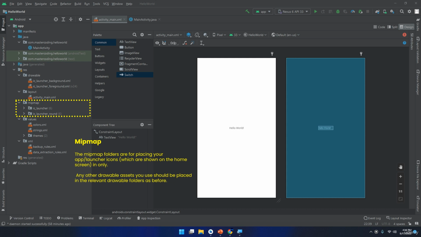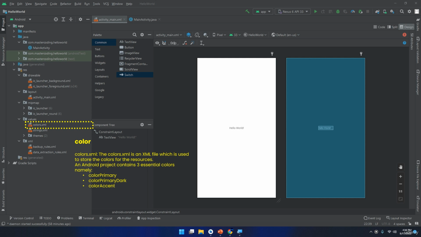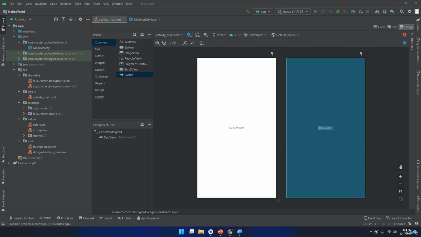The colors. Let's start with the colors.xml file. The colors.xml is an XML file which is used to store the colors for the resources. An Android project contains three essential colors, namely colorPrimary, colorPrimaryDark, and colorAccent.